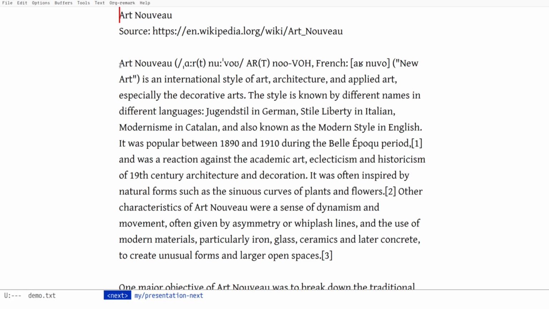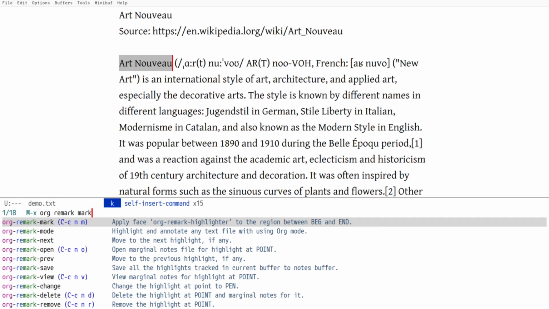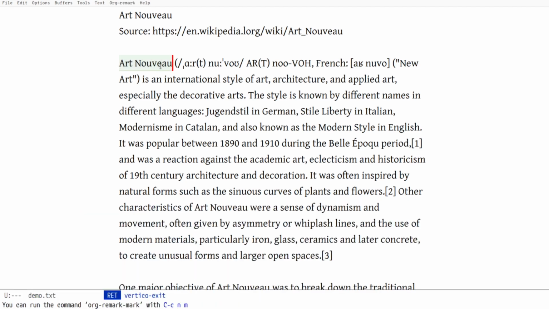Now, how you can highlight is super simple. Select a piece of text like this, and then invoke or call the command org-remark-mark. That highlights the selected text. Or just let me also highlight a couple more, modern style in English.